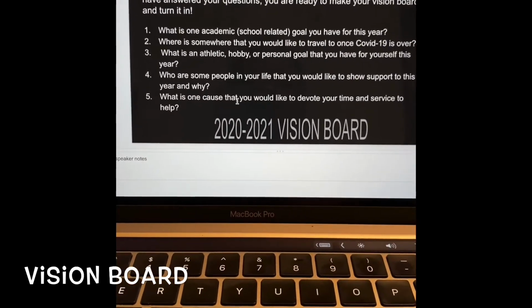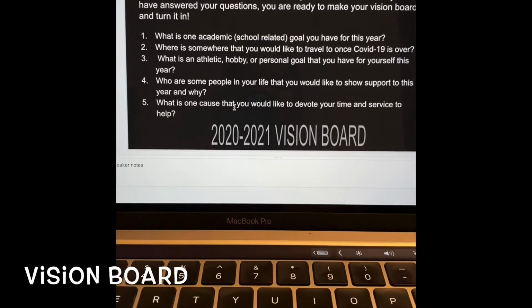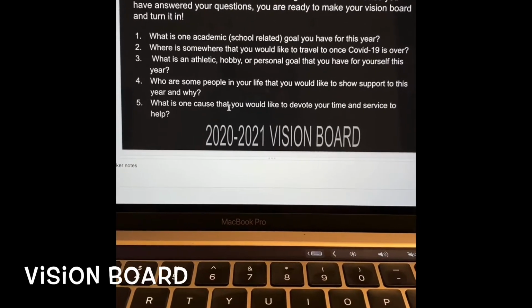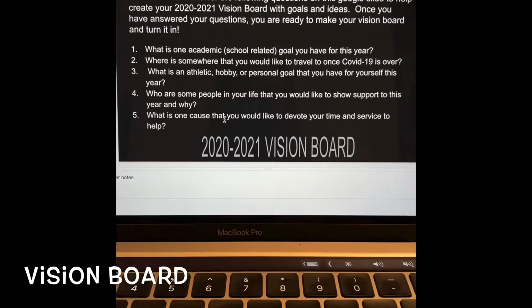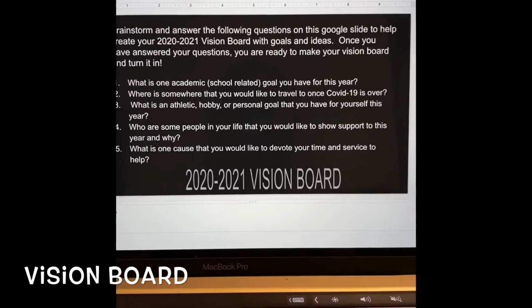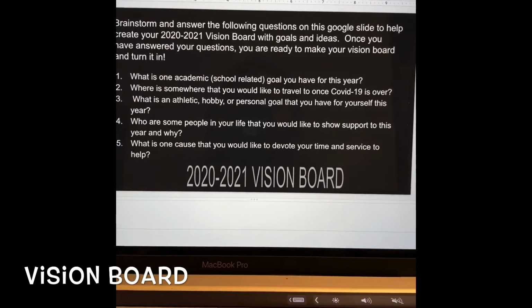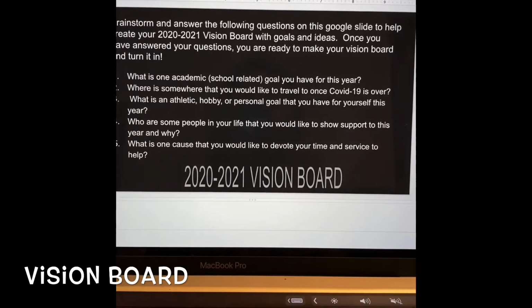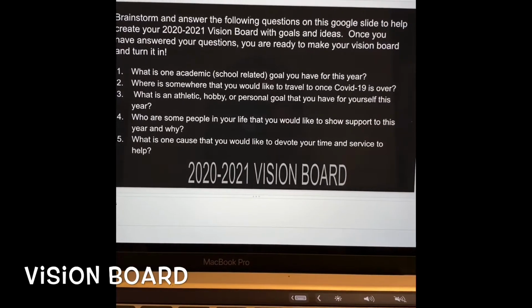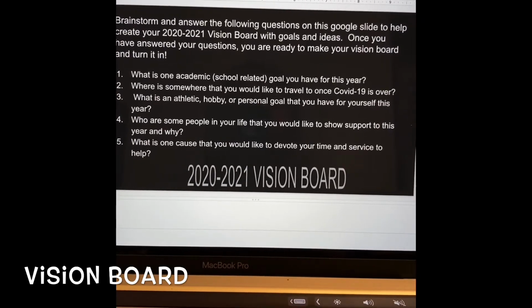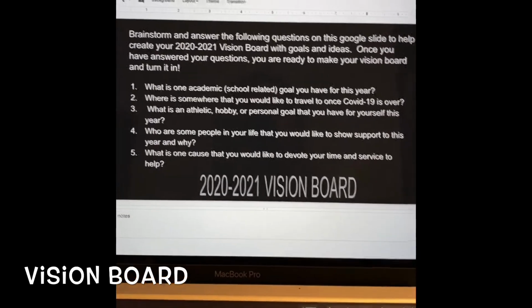So what's an academic goal? What are some different things that you would like to do in travel, places you'd like to go and see after, not necessarily after COVID-19, but once we're allowed to travel? What is an athletic hobby or personal goal you might have? Who are people in your life you want to celebrate with and support this year, and why? And then what's a cause that you can really get behind and devote yourself with service and help?